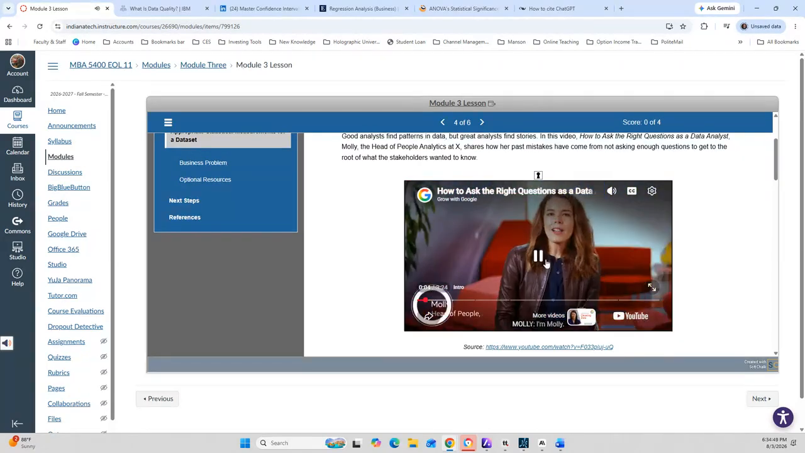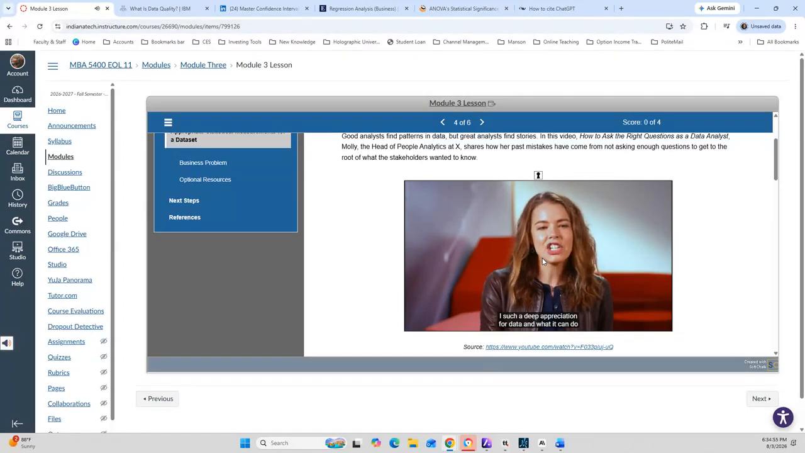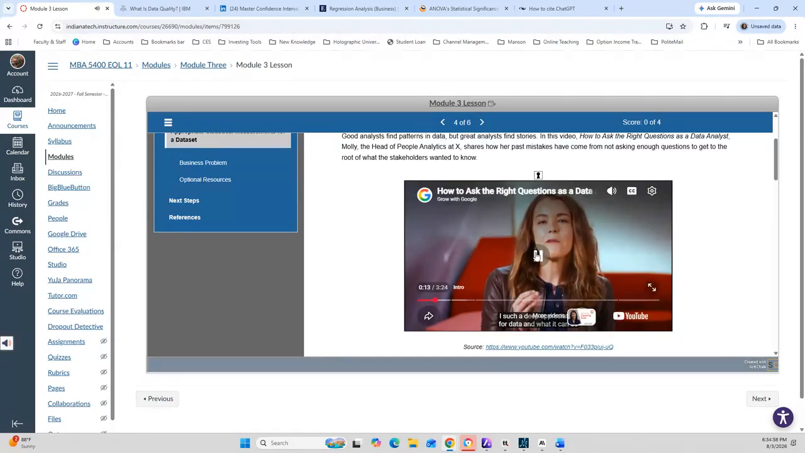I'm Molly. I'm the head of people analytics at X, the Moonshot Factory. I absolutely love my job. I have such a deep appreciation for data and what it can do.